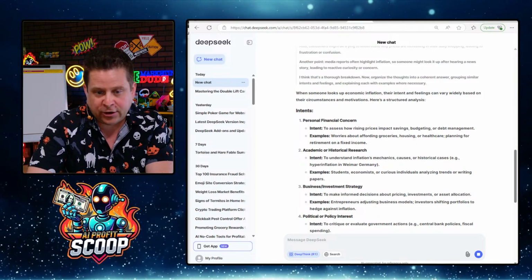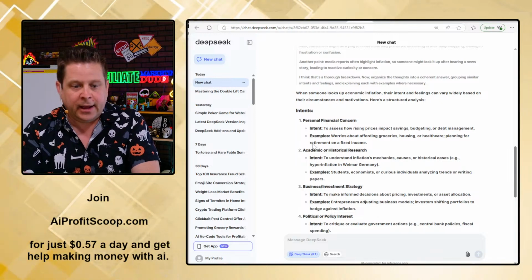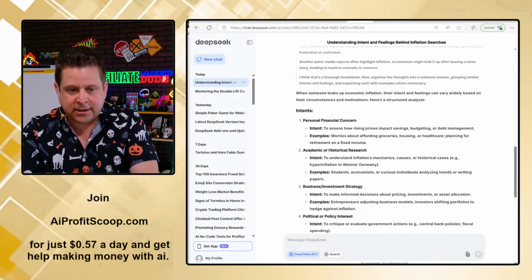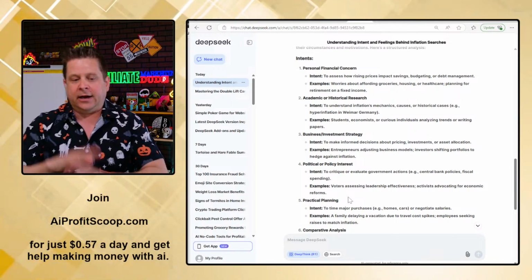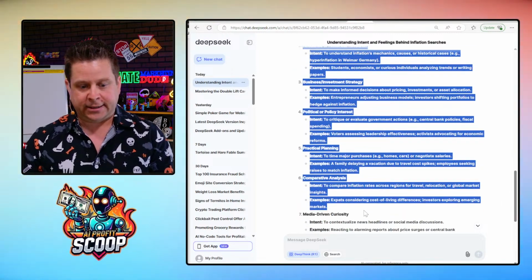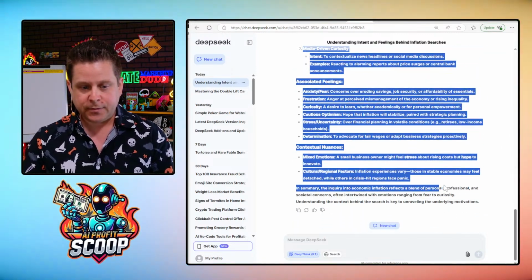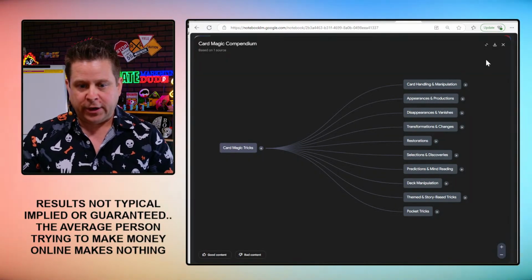They have worries about groceries and housing and healthcare, planning for retirement or fixed income. Understanding this, just reading this, is going to help you know more about that market and understand where to go with this, right? So I could go through and say, okay, let's take this right here, and I can put this into Notebook LM.